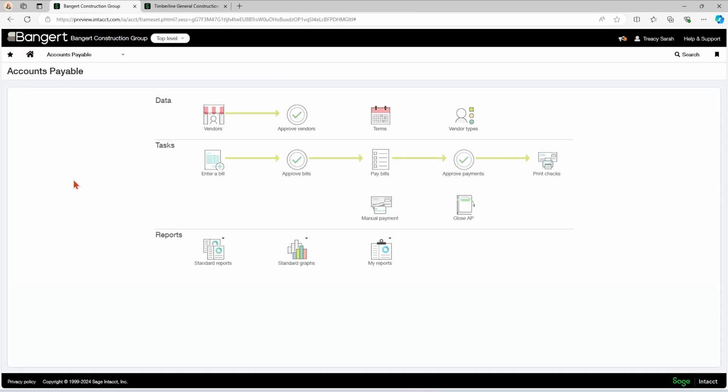As far as permissions are concerned, you need to be able to enter bills and pay bills.